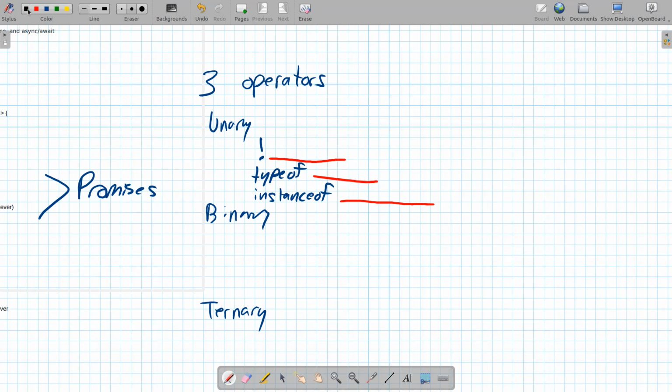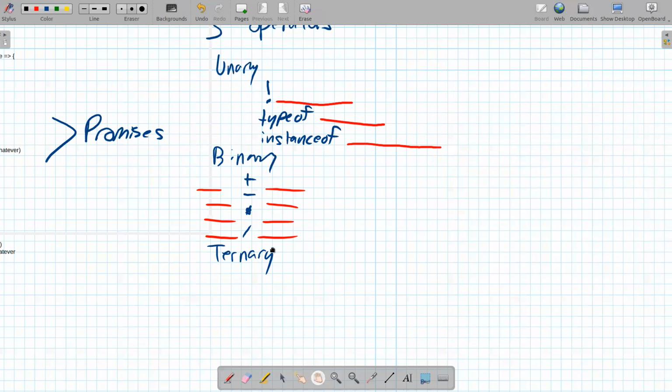Binary operators, we have like too many to count. And you've been using them your whole life. Plus, minus, multiply, divide. We're expecting 2 different operands on either side of those. So we call those binary operators. And there's only one ternary operator. Anybody know what it's called? The ternary operator.